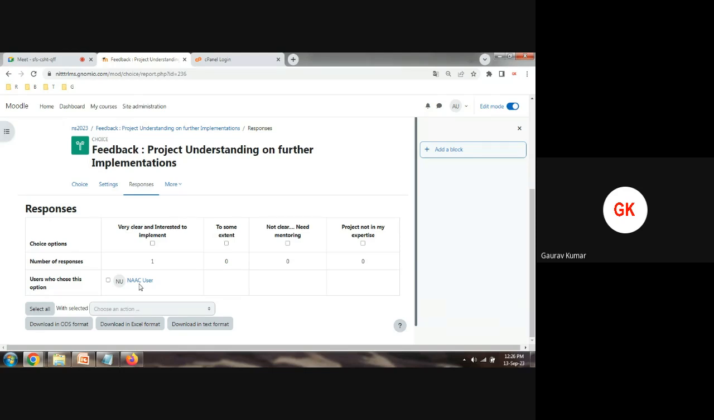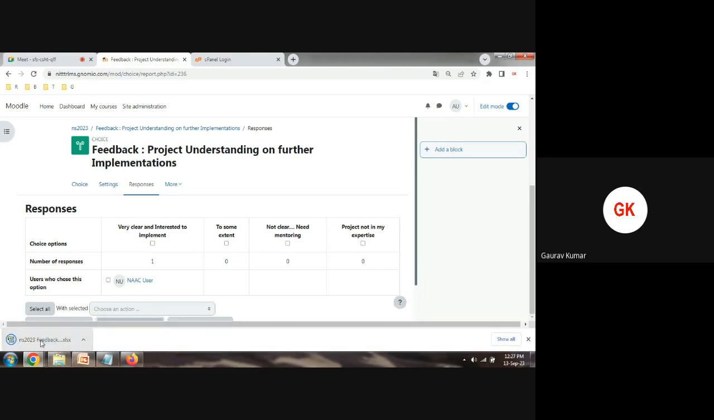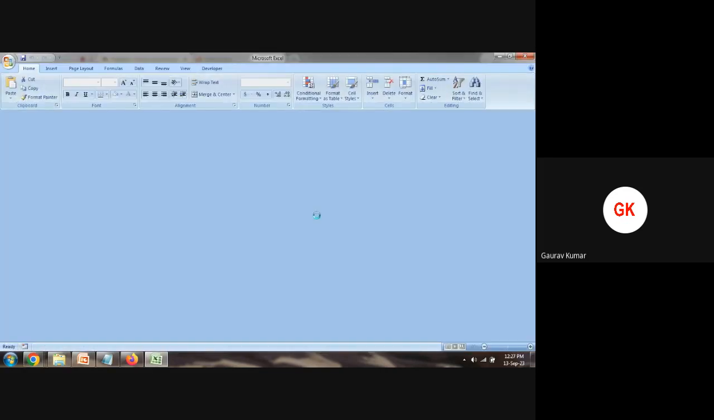So download in Excel format, download in text format. I want to download these responses in Excel format, and you can see how easy and comfortable it is for the teacher also to visualize responses of students or participants. So we can download it.